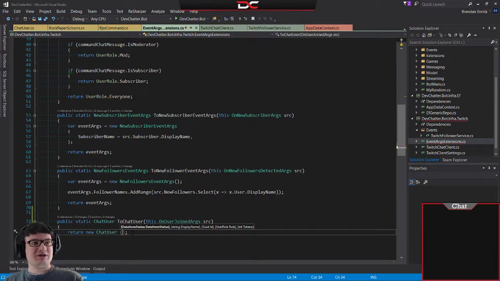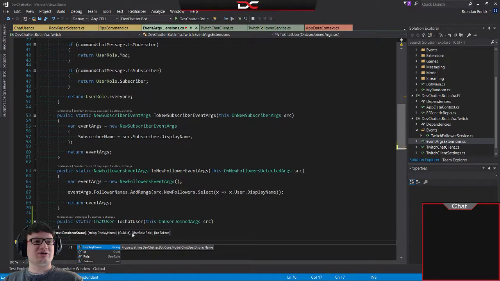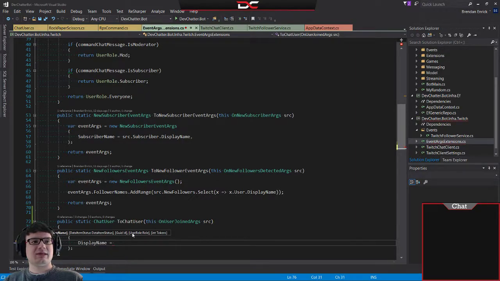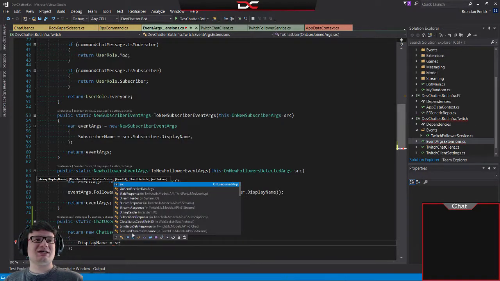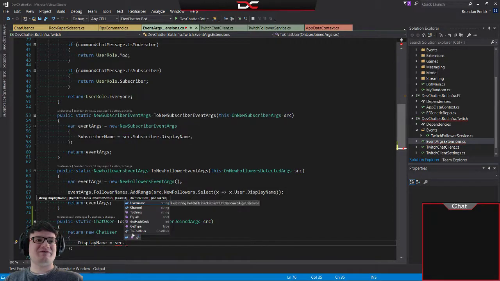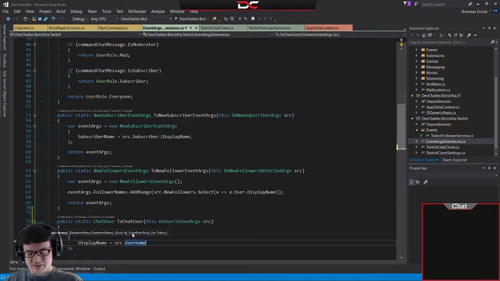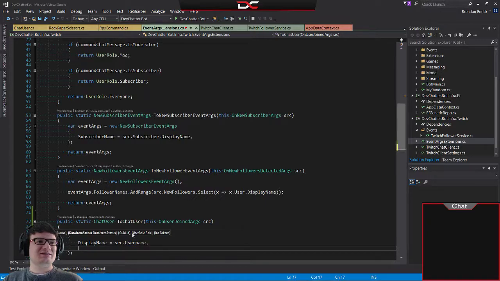So for this, what I'm going to do is just have it return this object, and then we're going to check the database to see if we have someone by this username before we create this.